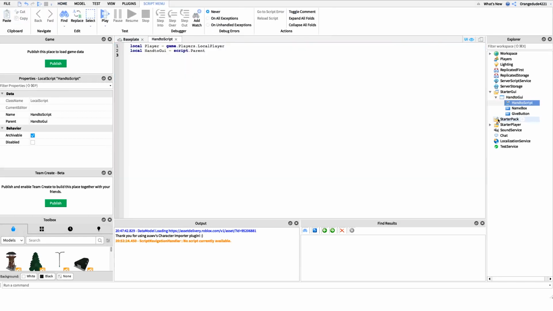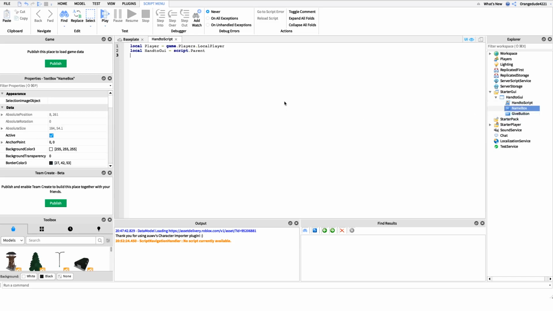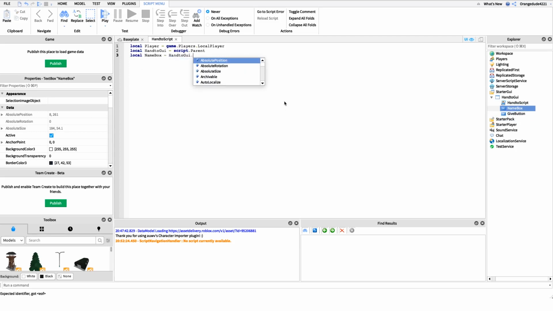From here, I want to get a reference to our name box and our give button. So I'll create variables for those. So local name box equals Hand to GUI. We'll use our previous variable .NameBox. And local give button equals Hand to GUI.GiveButton. Just like that. And that's actually all of our variables up top that have to pertain to our UI elements.